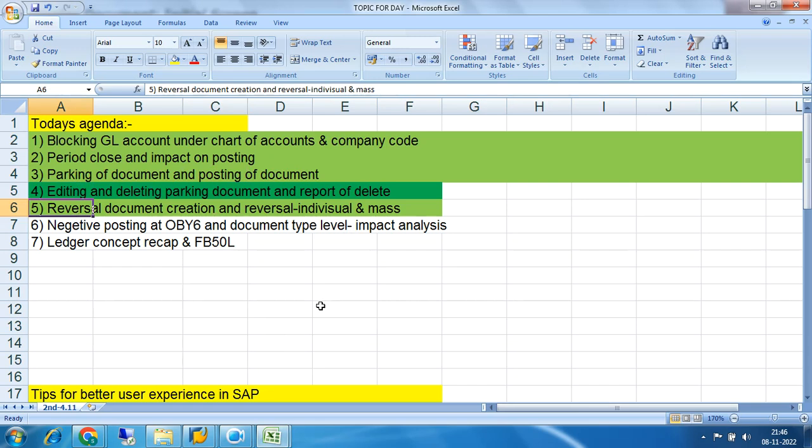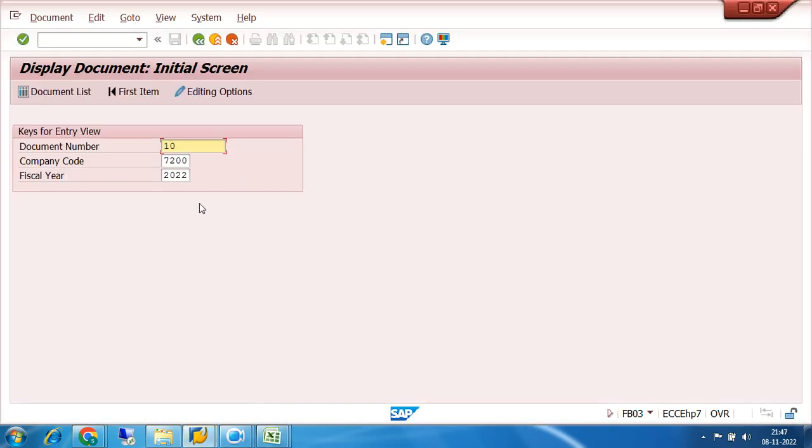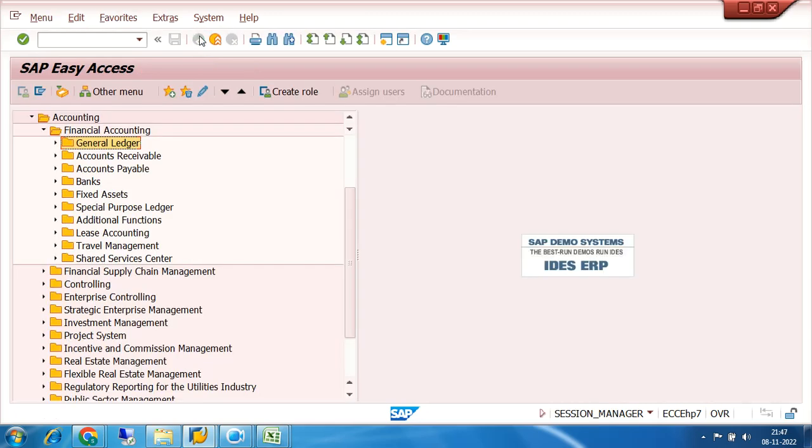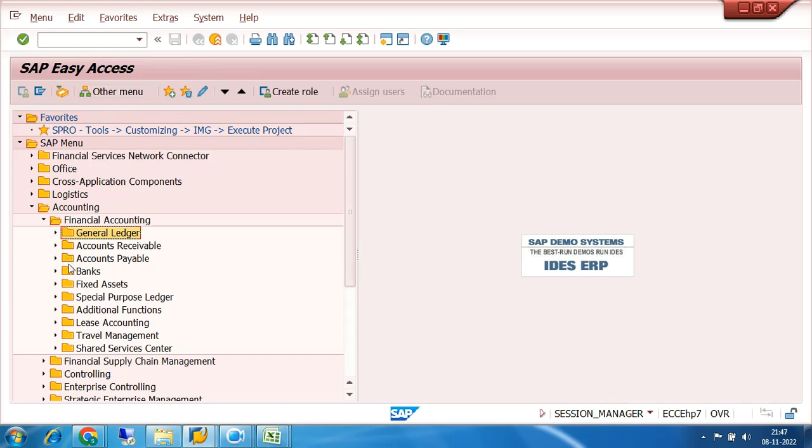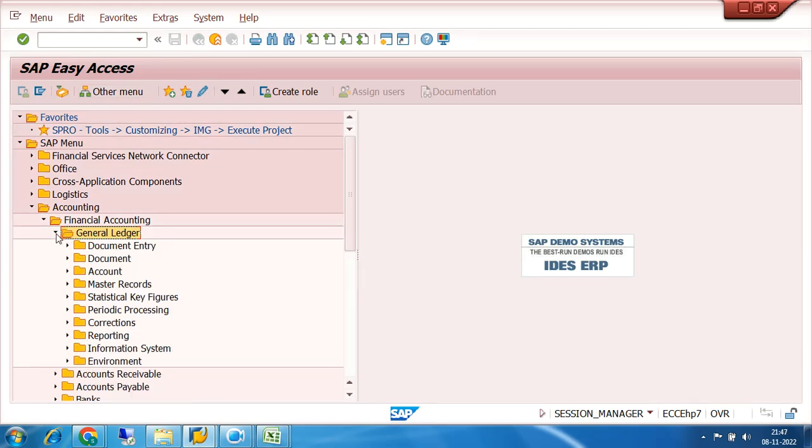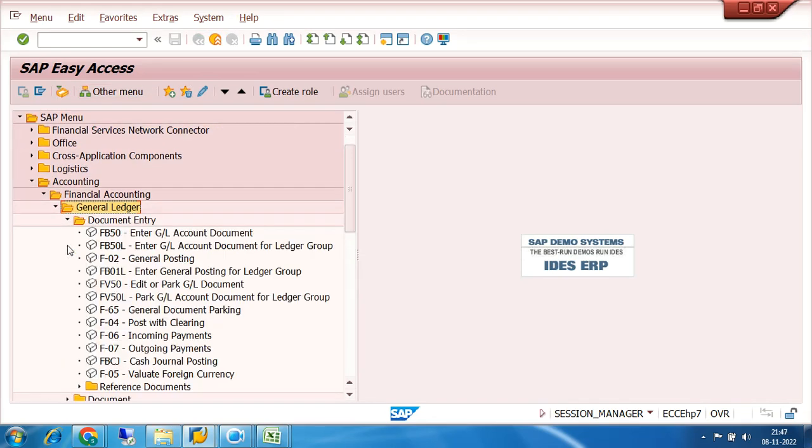Sir, in the screen where we were parking the document, there is an option to save as completed. So what does it mean actually? What is the difference between posting and save as completed? Save as completed means that it is not posting, but again parking it, as if another senior person will be there to verify or review it. Let us go to that.